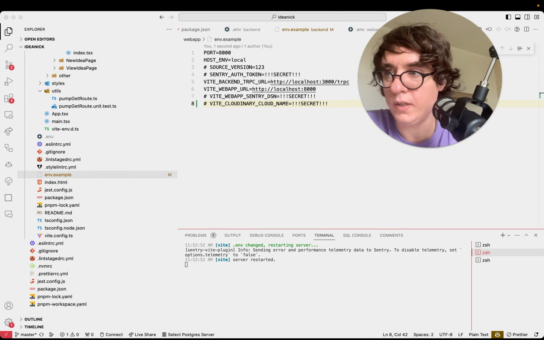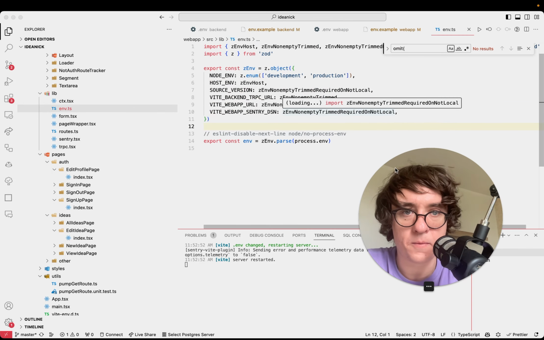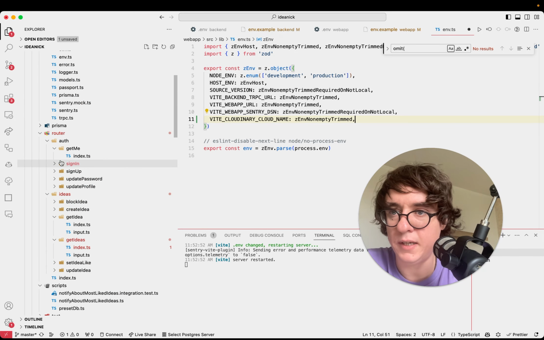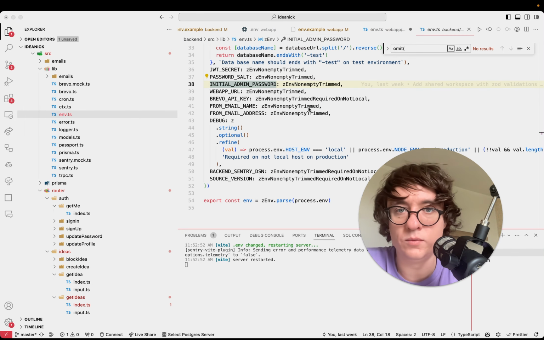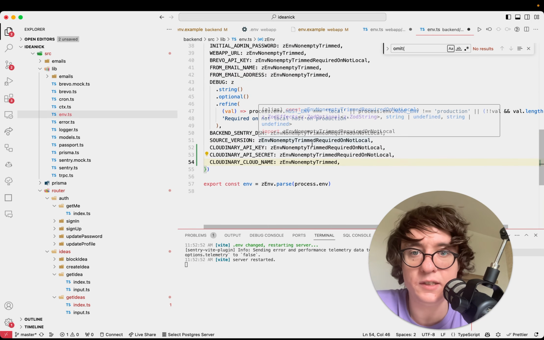So, let's start with the web app's env schema. Add it and go to the backend's env schema. So, in the backend, here are the following characteristics. Let API key and API secret be optional for local development. And then we won't be able to upload images. And that's okay.